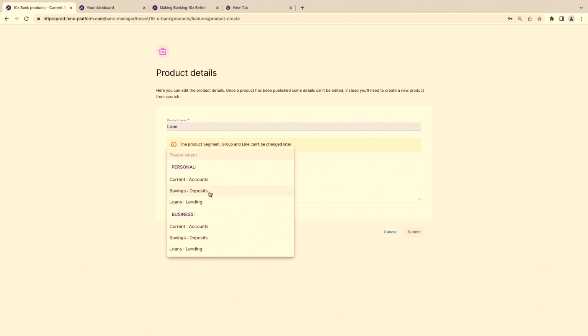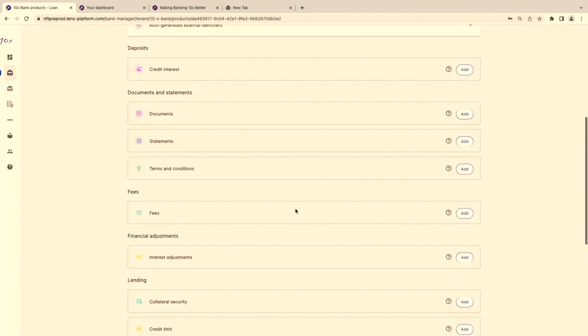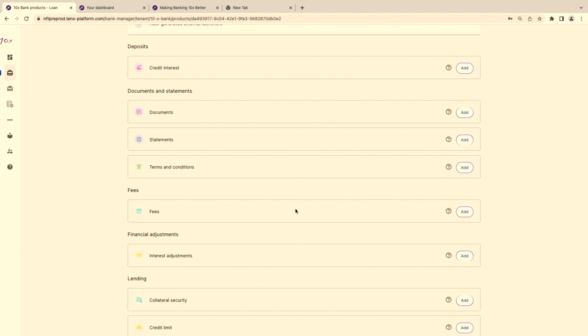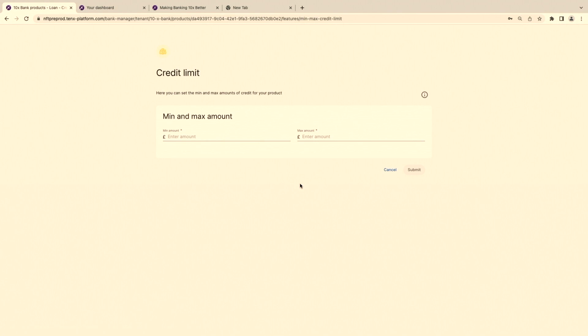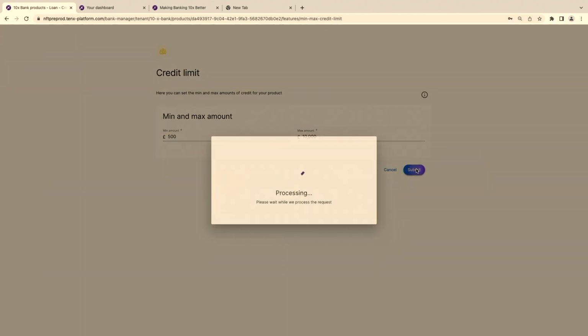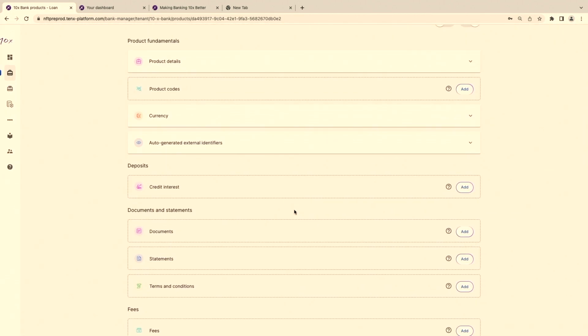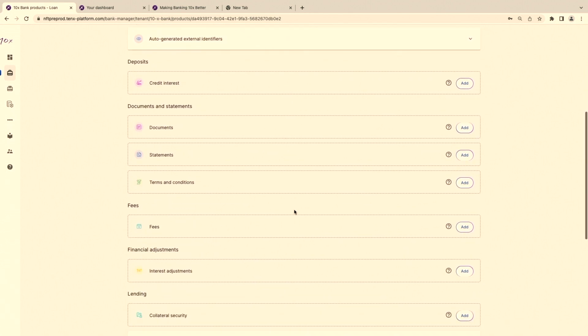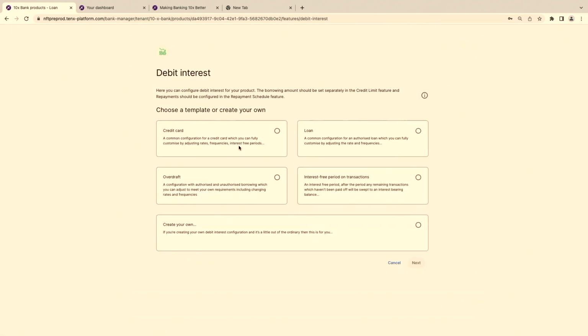Absolutely. So next up, we'll use some of the other product modules which we have to define a loan. So firstly, for the loan, we want to define exactly how much money a customer can borrow. For this, we can use the credit limit module, define that they can borrow between £500 and £10,000. Next up, right now, we've essentially gone to the bank of mum and dad. We allow people to lend, but we don't charge them any interest. So we're going to add the debit interest module.